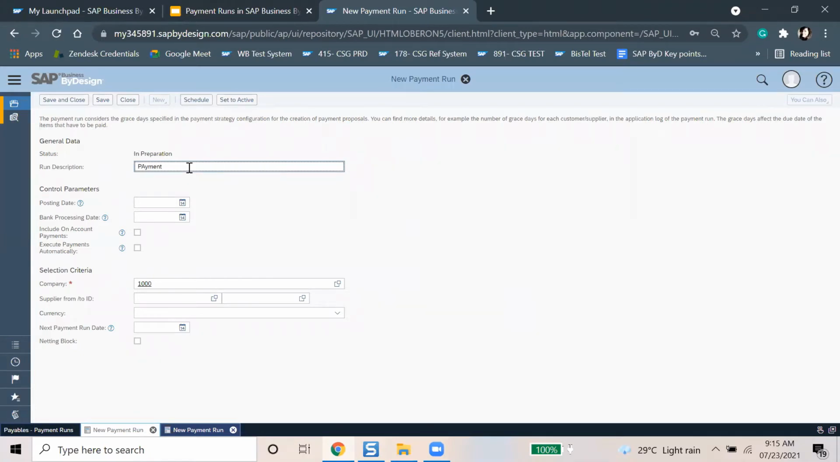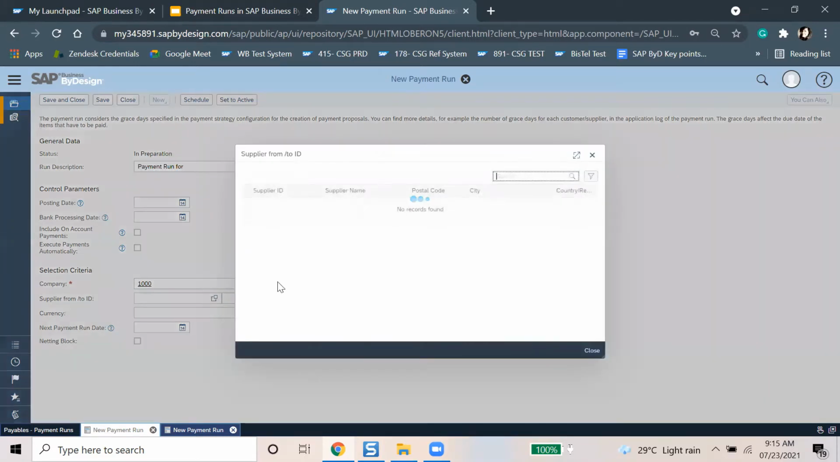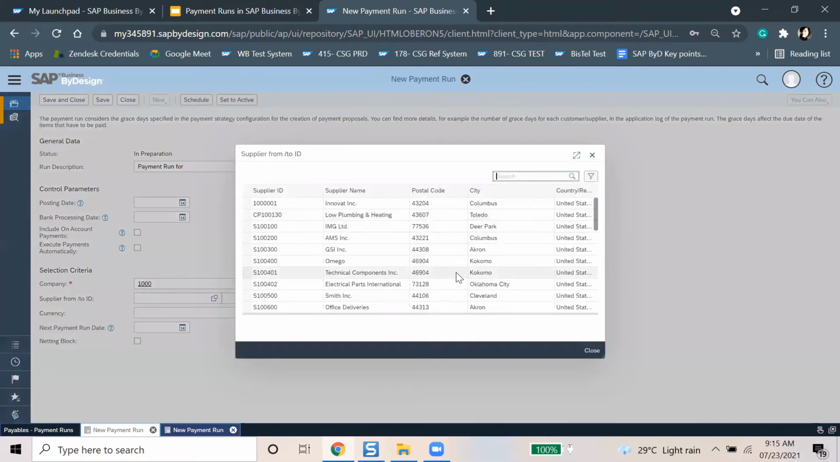Payment. So the supplier ID I'll take from here. We can choose any supplier.